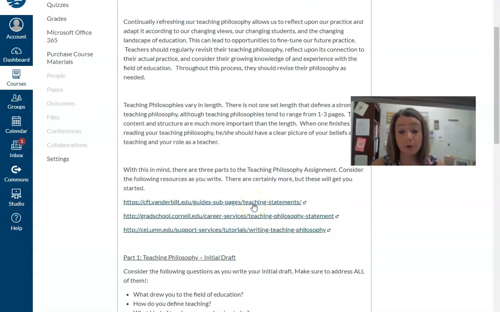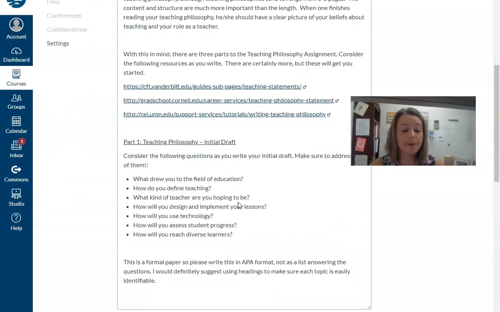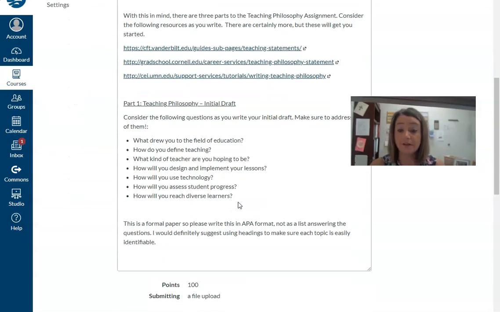Remember, this is going to be a working document. I am going to give you feedback on the first and the second drafts. But really take some time to start developing this philosophy, because it is going to be really important as you go throughout this course. And by the end of this week, by the end of module 1, make sure that you have submitted your first draft of your teaching philosophy. So I think that takes care of everything.